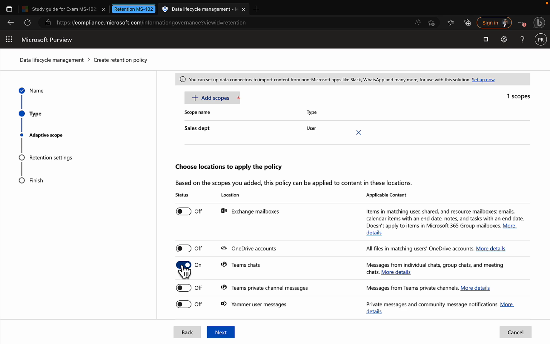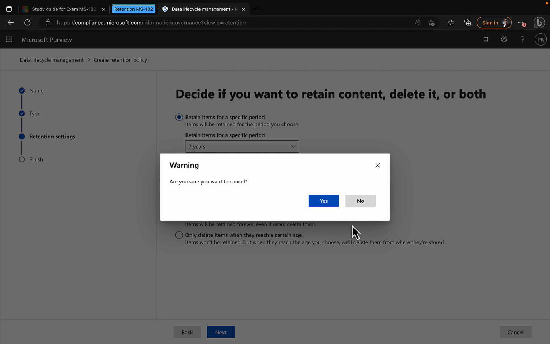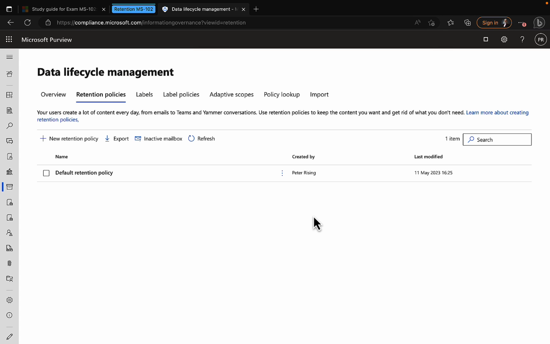So we can go ahead and we can apply that adaptive scope to this retention policy, and it does the same thing essentially. So I'll not finish that off, because from this point on it's going to use that adaptive scope and it's the same principle, so we'll cancel that off and move on to the next topic. So now let's talk about labels.